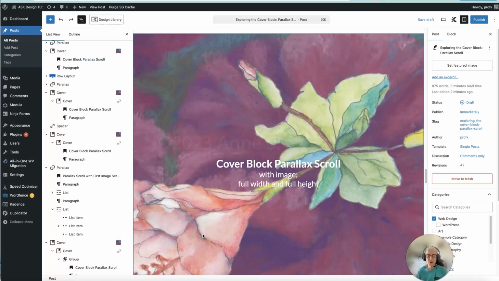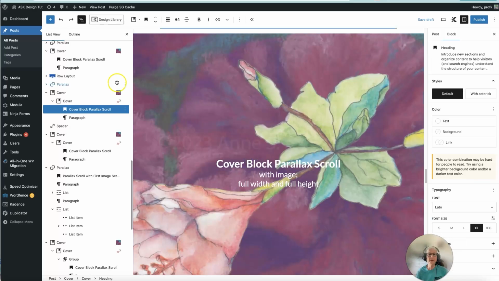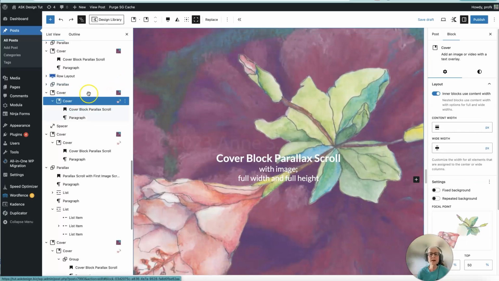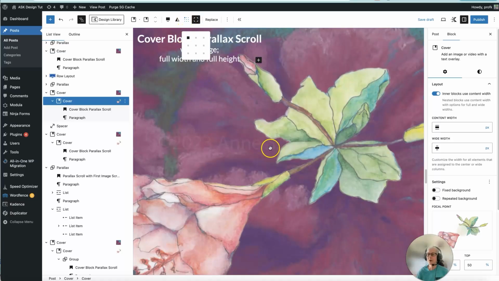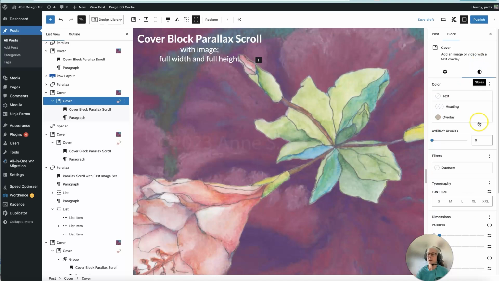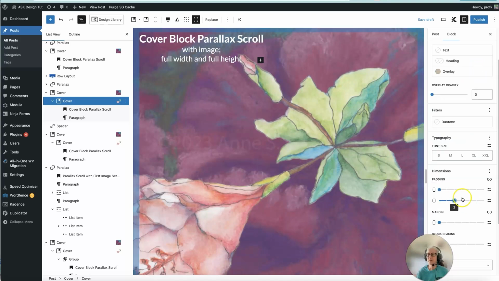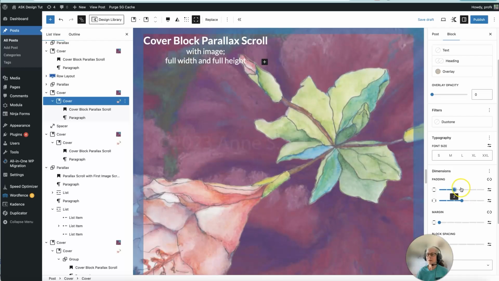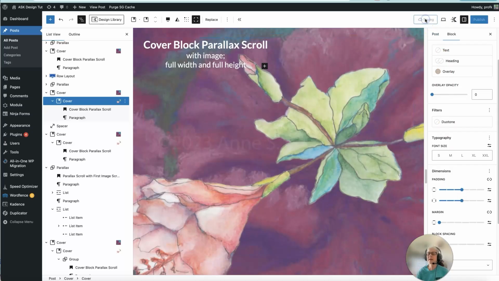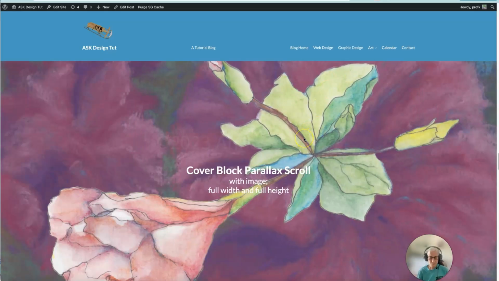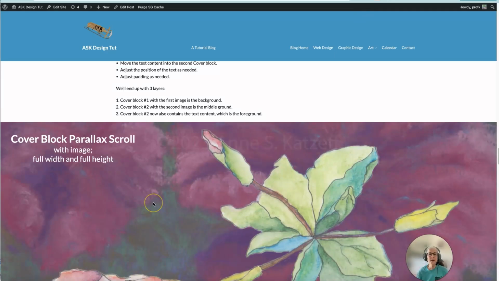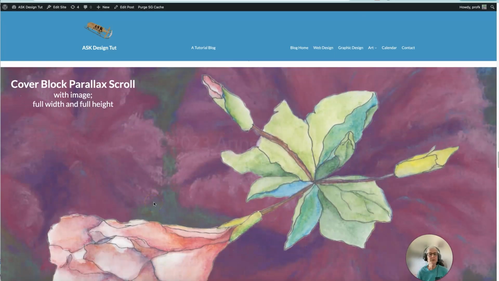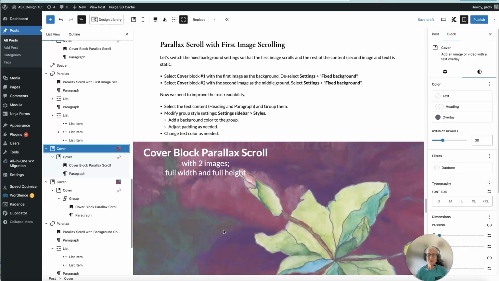I'm back on the page. I want to fix the readability here. I'm going to select that cover block and change its position to be the upper corner and go to the style area. I want to add a little bit of padding, maybe top and bottom. Let's see if that helps. Let's save that and go to the front. Refresh our screen. Yeah, that helps a lot. Terrific.